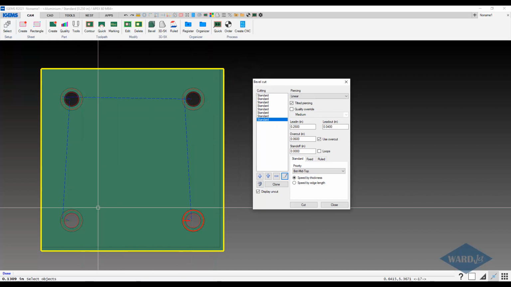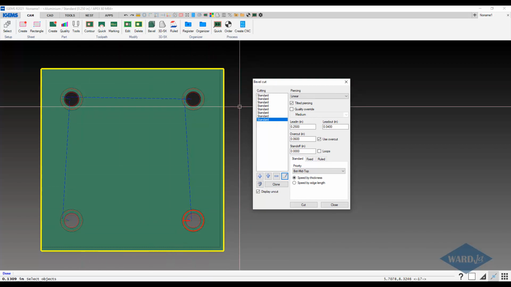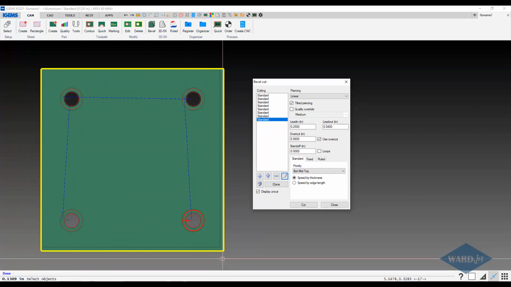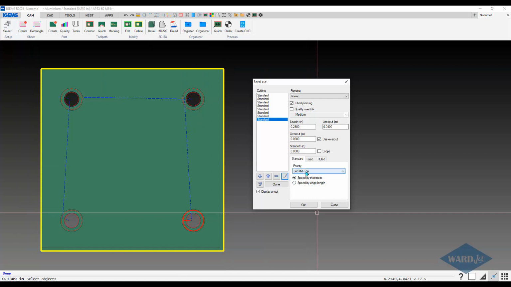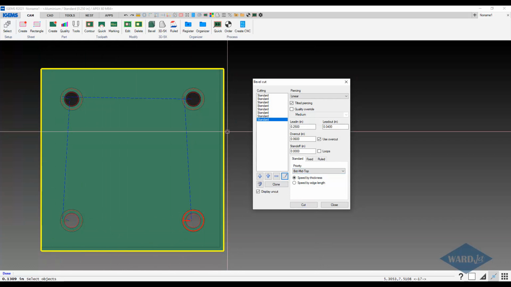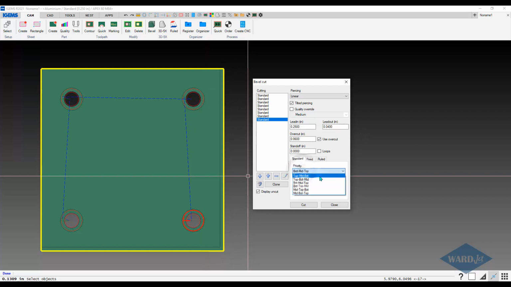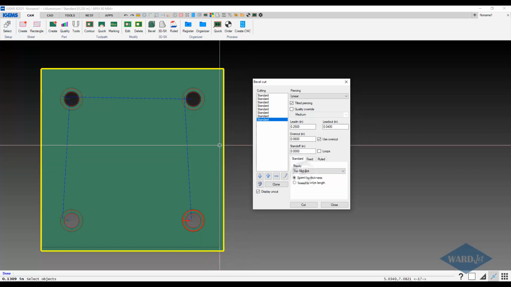Now we just need to add our cuts for the outside, so we'll do the bevel cuts first, and then we'll do the outside cut. Right now, since I've got this set as bottom, mid, top, when I go to add the cut, it's going to assume that I want to do the vertical first. So I can either do that and reorder things, or I can change this to be top, mid, bottom, and that's going to start from the top of the part with the bevel cut and work its way down.